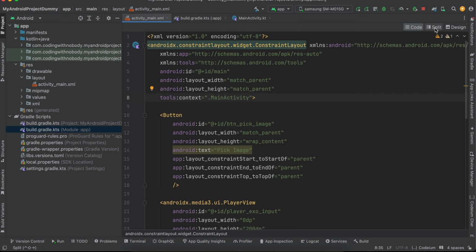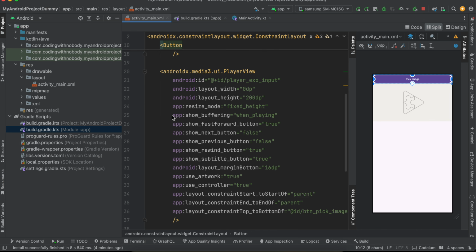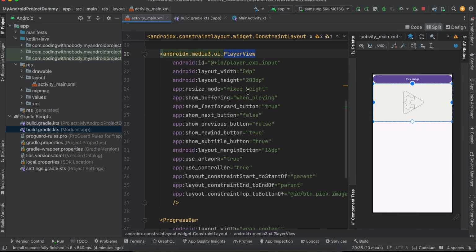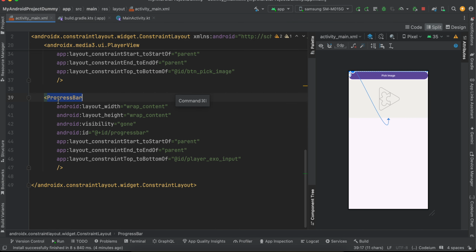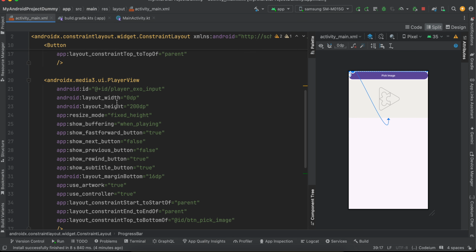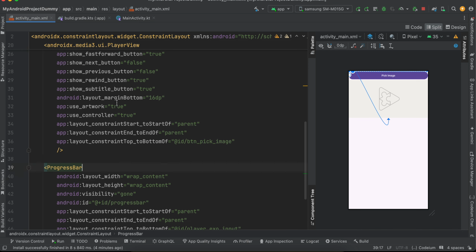Once it has downloaded all the dependencies, you can go to activity_main, and here you can see that all I have done is take one button to pick an image, one player view to actually play the video of the converted image, and then I have also taken one progress bar. This was pretty quick, that's why you might not even have seen the progress bar. But yeah, that's how simple our layout file is. Feel free to pause the video if you want and copy all this code which I have.